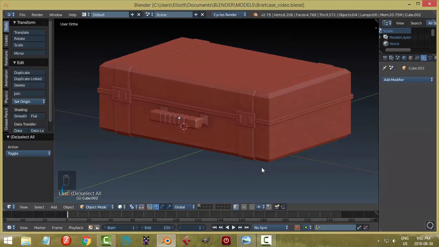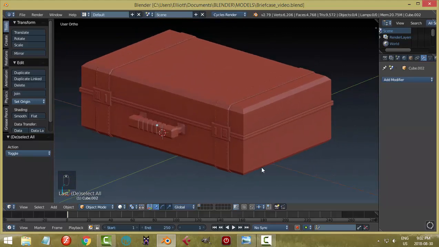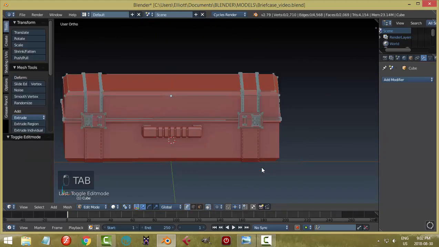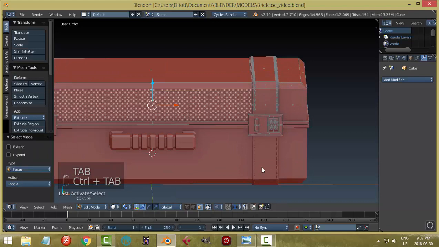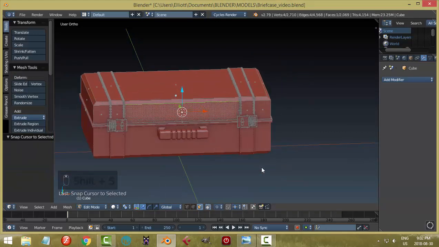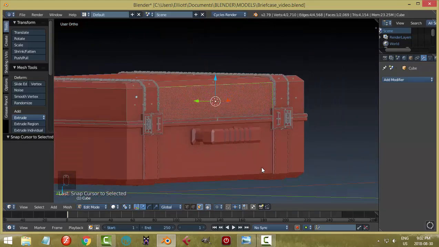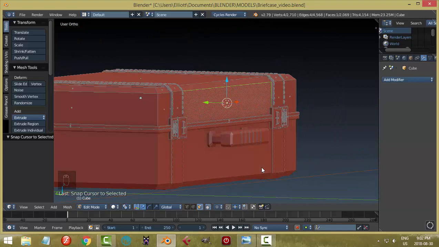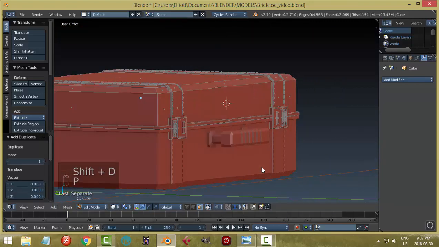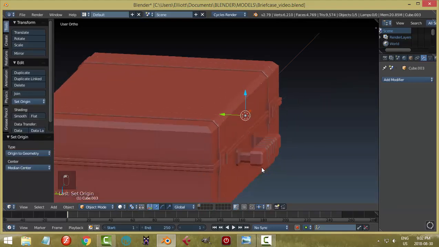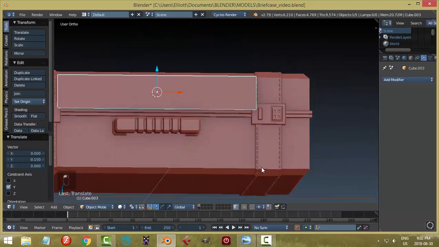You know, beyond that, I mean, you could put a little plate on here if you wanted with your name or something. Shift S, cursor to selected. You could even just take this piece right there. It's got some thickness to it or not? Let's find out. Shift D, P to make it a new object. Grab it, origin to geometry. Let's pull it out and see what we got. Good, we got just like a plane.